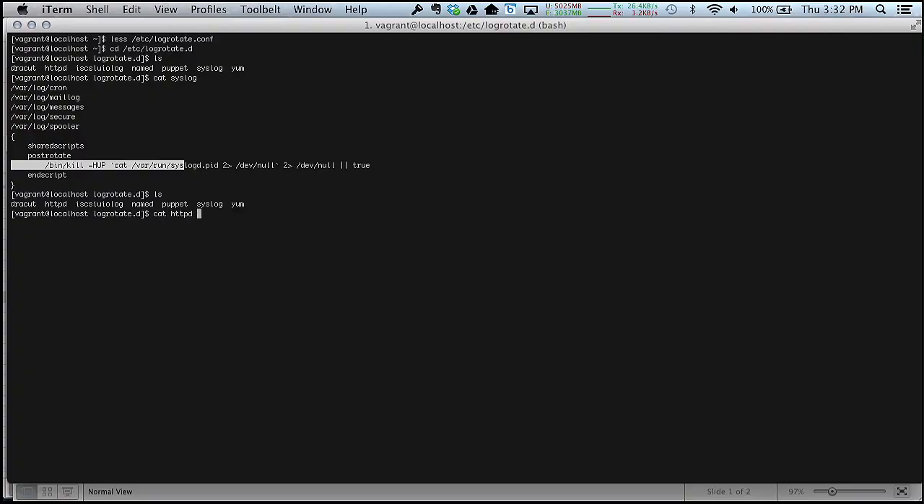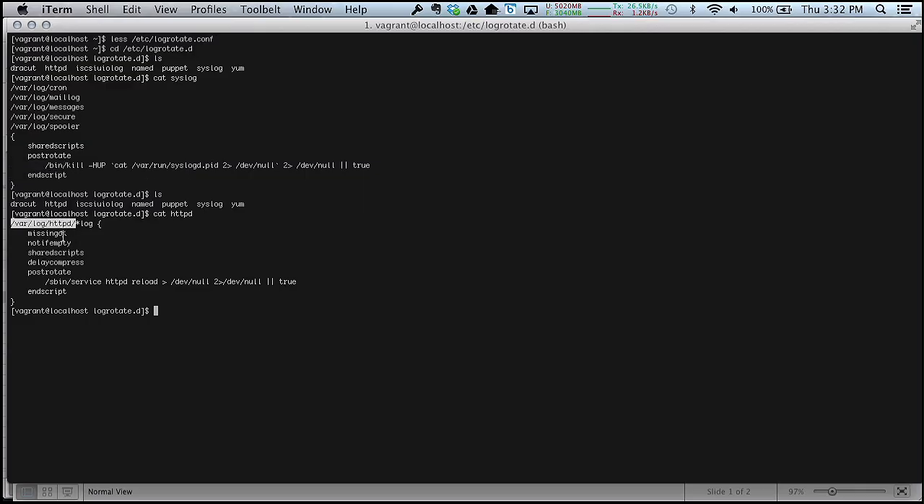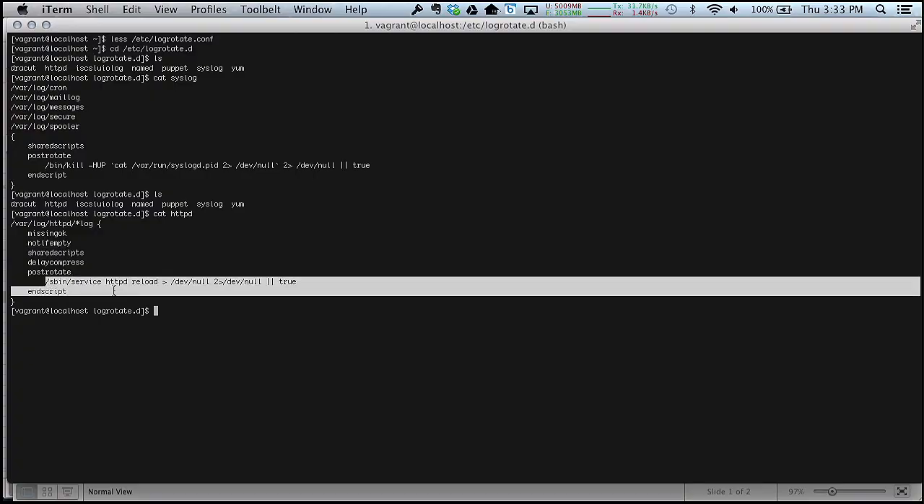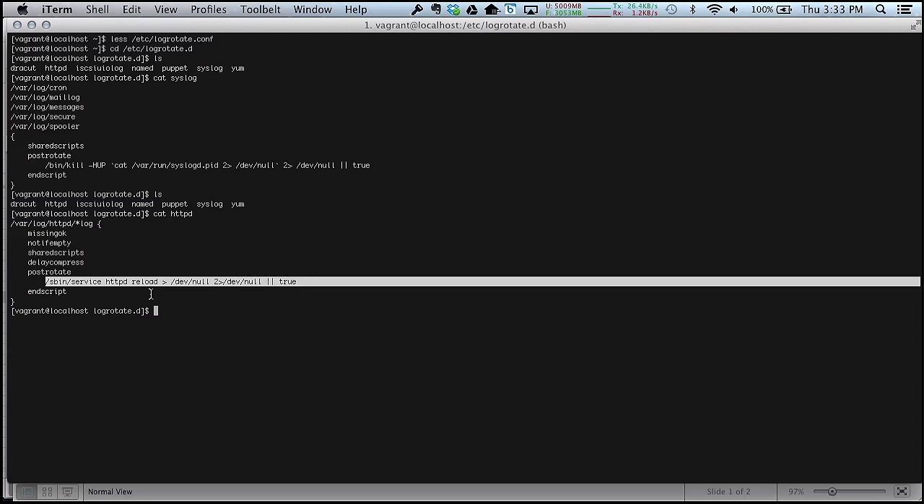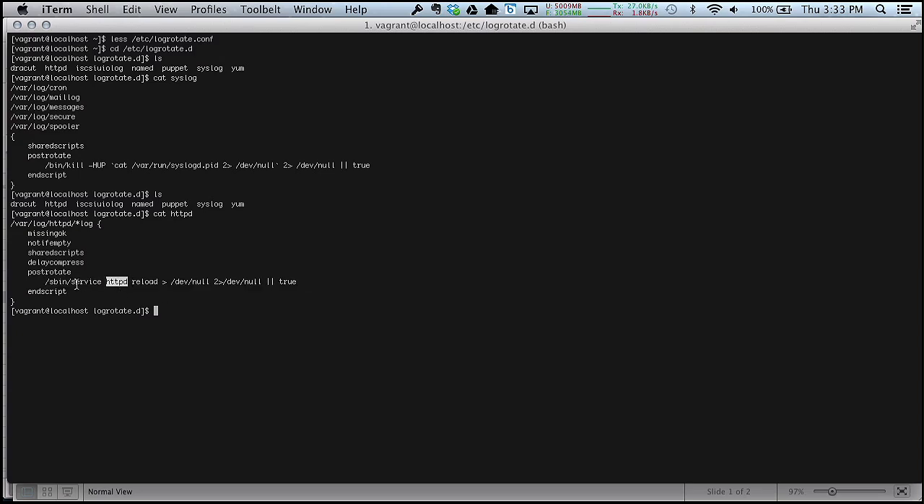We could also look at the httpd logs. This one's a little different. So this is saying anything under /var/log/httpd, it's okay if it's missing, it shouldn't be empty. It just does some very specific things to the Apache log files. Notice that rather than reloading syslog, it's reloading Apache itself. That's what this service httpd reload is doing.